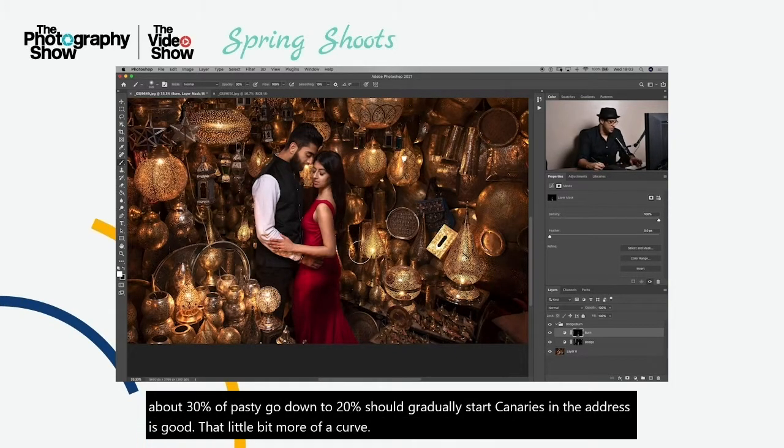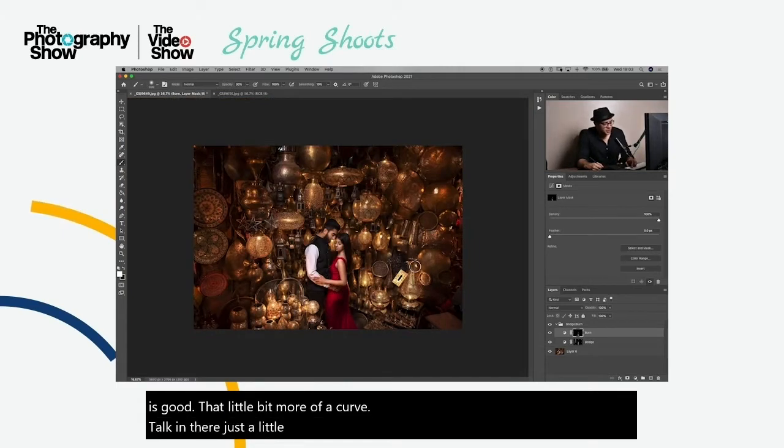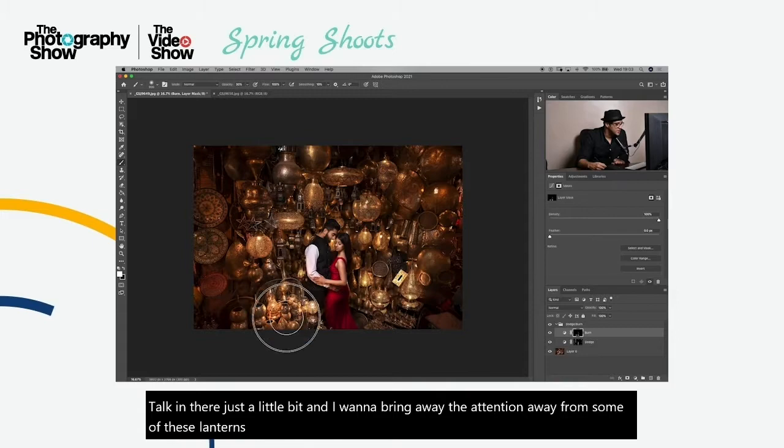Darken the hair just a little bit. And I want to bring the tension away from some of these lanterns, especially these ones in the foreground. So we'll just darken these areas here just a little bit.